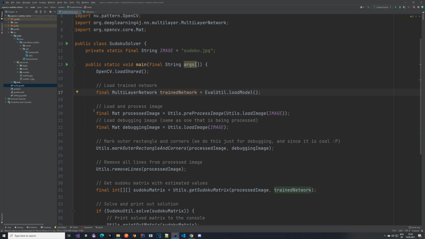The next is the OpenCV things that we do with our image. The first thing that we want to do is load the image with the name Sudoku. And with that, we want to do some processing on it. After the processing has been done, we also load the same image once more.